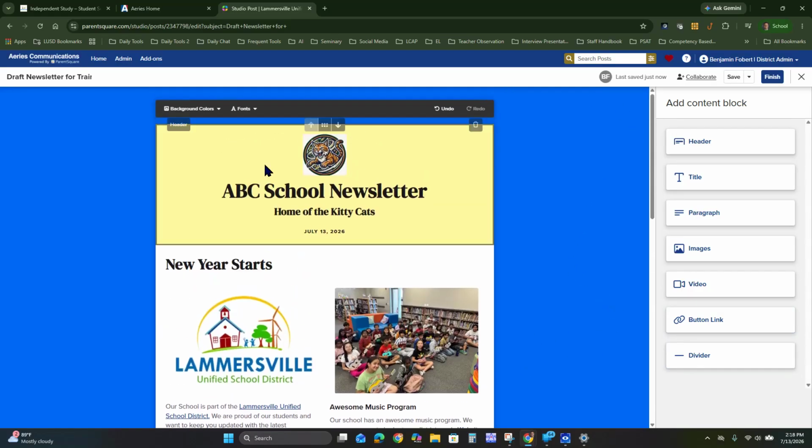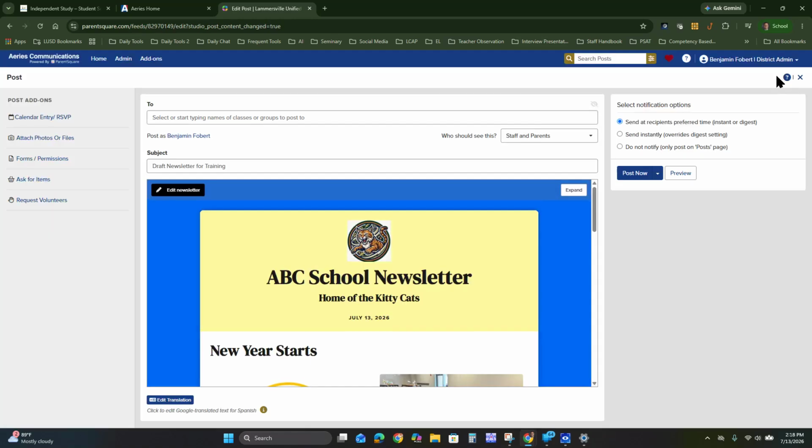Okay, once you're done with this, what you're going to do is go up to the top right and click finish. That doesn't mean you're publishing it. It just means you're finished editing it for now. You can always go back to it until you've posted it as a newsletter.